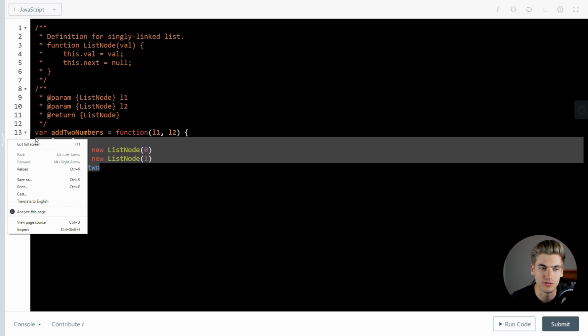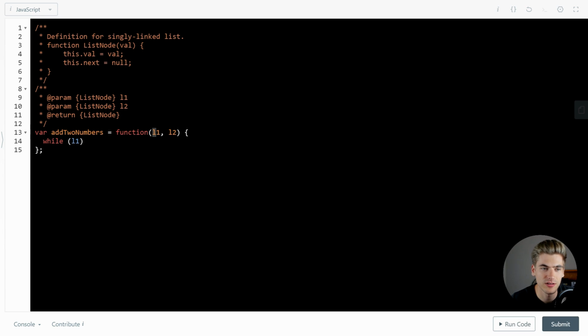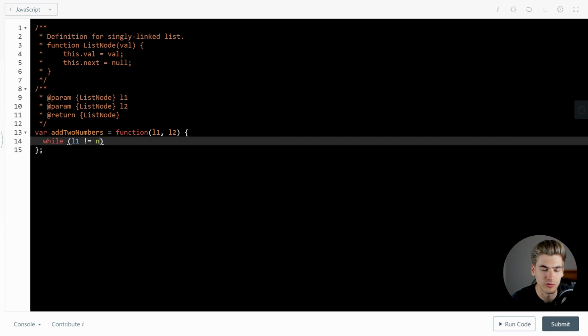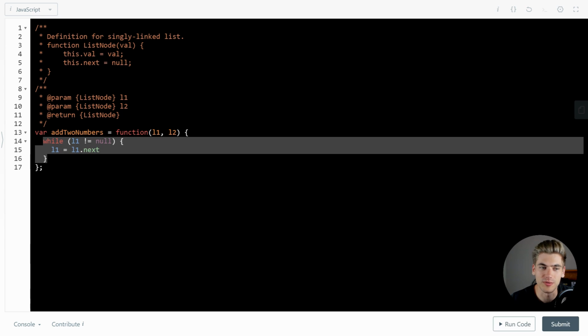So let's clear out all this code so we have a base value to start with here. There we go. And the first thing we need to do is figure out how to loop through the linked list that we have. A really easy way to loop over a linked list is to use a while loop. For example, we can say while L1, which is our first linked list, is not equal to null, we want to do everything inside of this loop. And inside of this loop, we just want to set L1 equal to L1.next. This is just going to get the next element inside of L1, and this is going to loop through all the elements of L1.